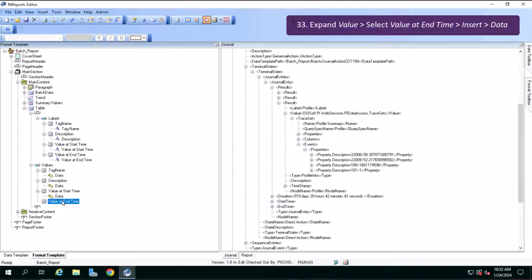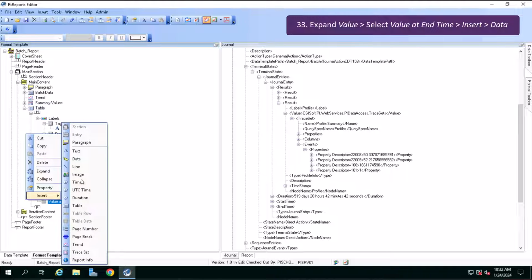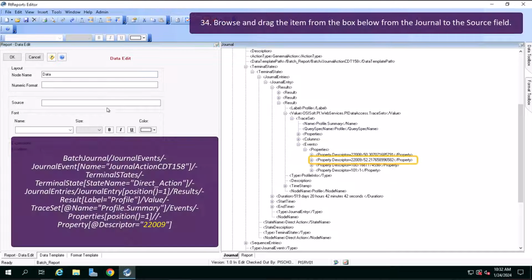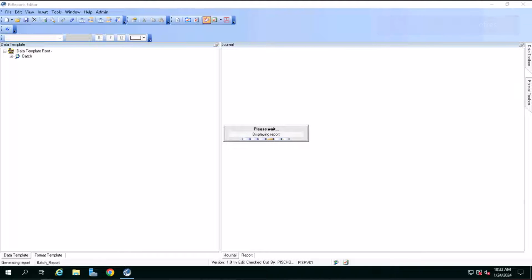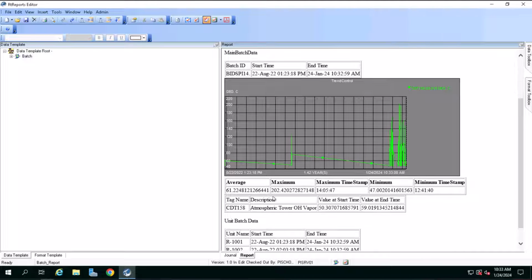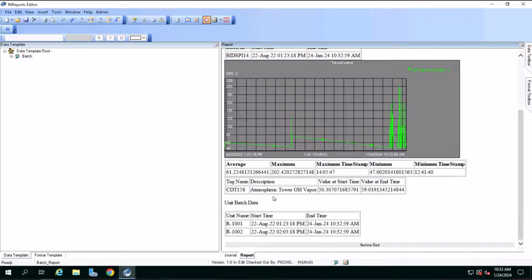Now select the value at end time, table data, insert data, and browse and drag the item from the screen to the source field. Now you can save the report template and hit refresh or F5. Your report should look similar to what you see on the screen.